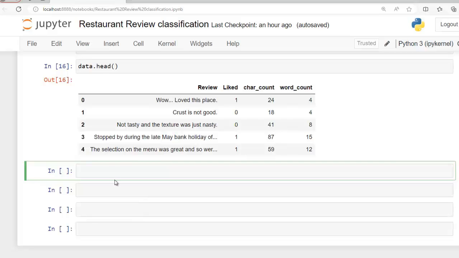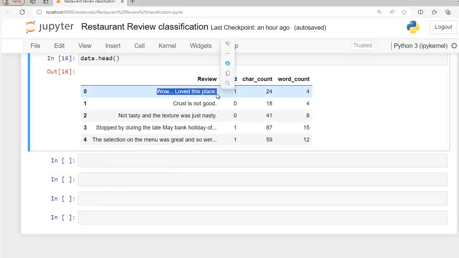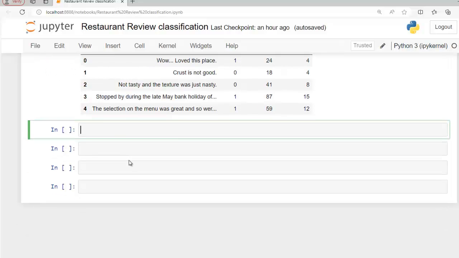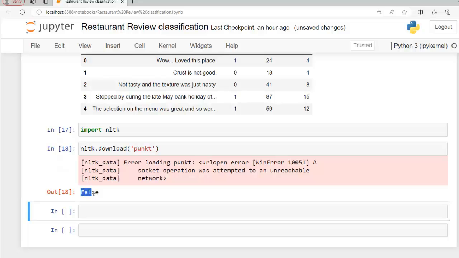Same way, we can also count the number of sentences available in each review. Let me show this. For that, we have to use the NLTK library. So let's import NLTK. Let's execute this cell. Also, let's write nltk dot download punkt. Let's execute this cell. As you can see, output is false.